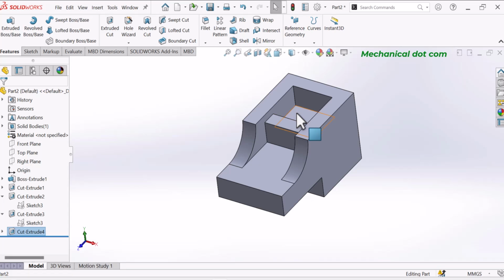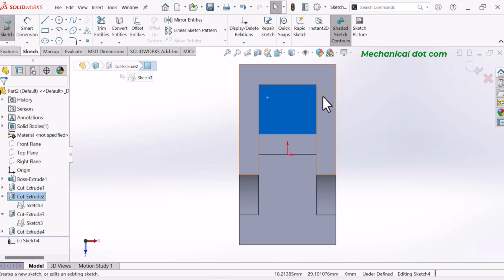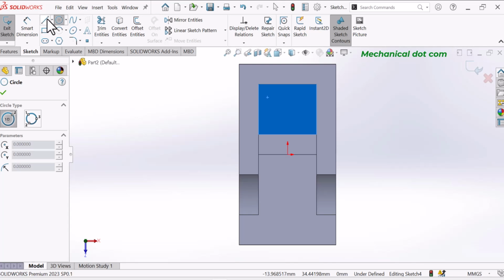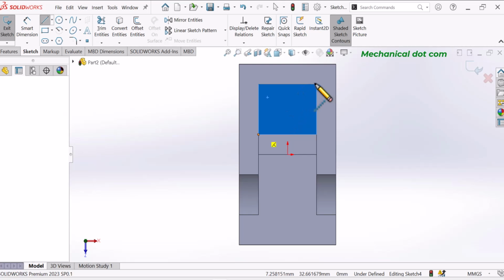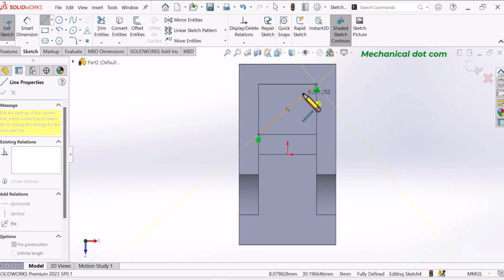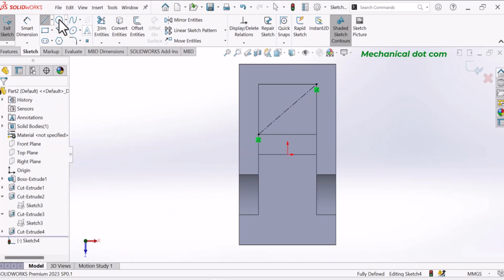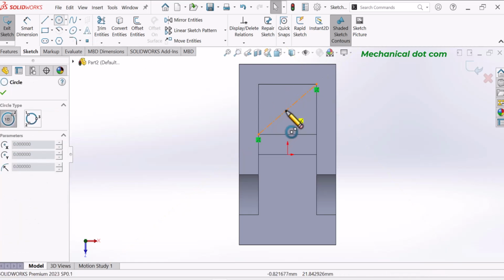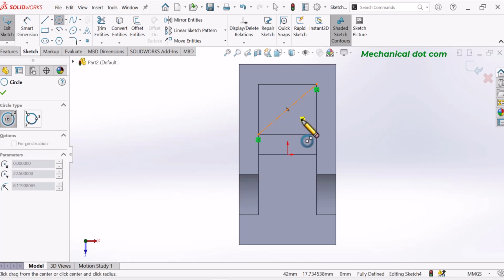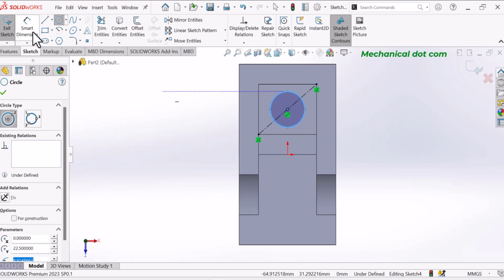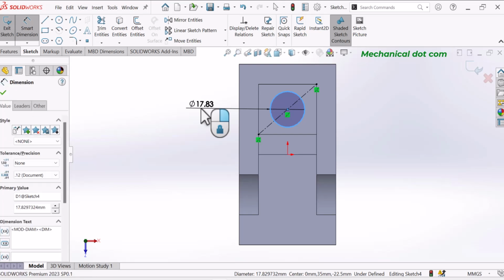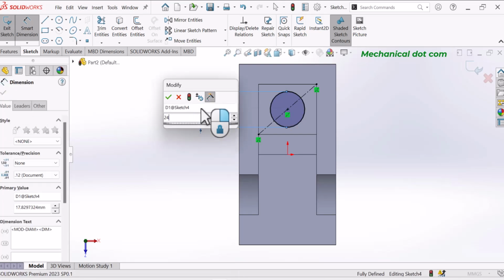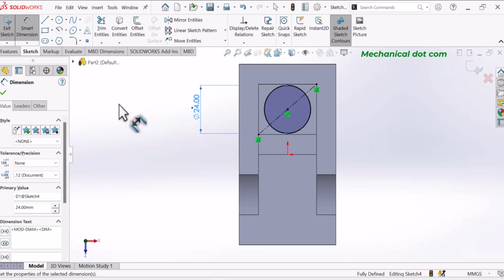select this face and sketch. Draw a circle. First of all, draw a center line. Escape. Now draw a circle. See, this is the center point. Go to smart dimension. Diameter is 24 mm. Click OK.